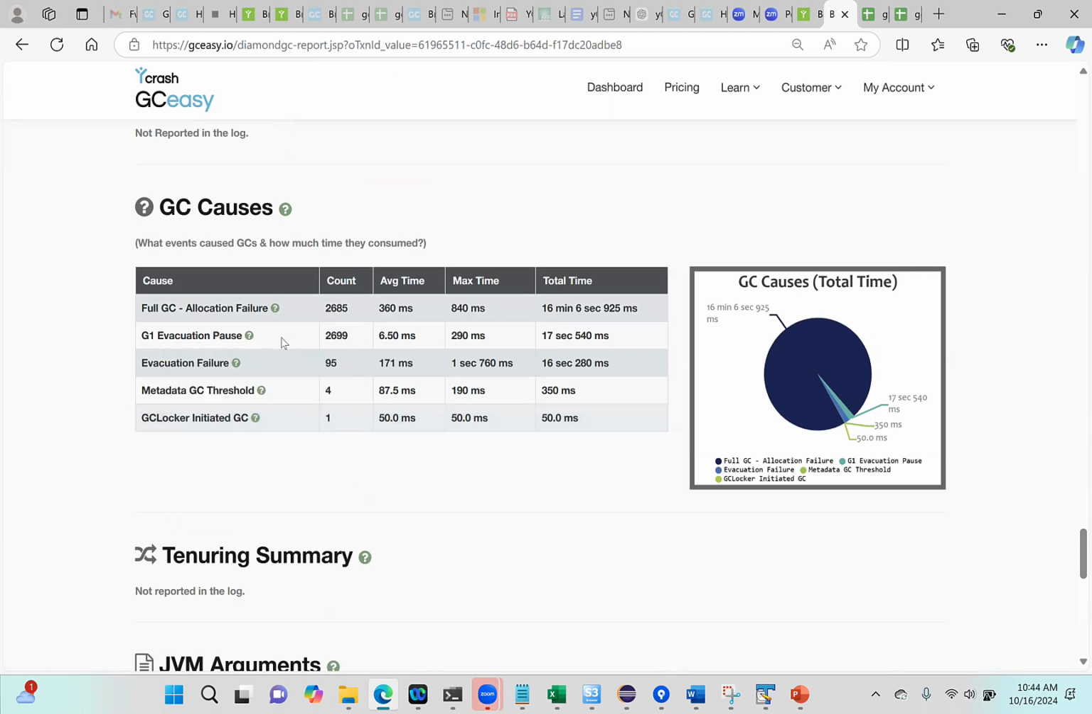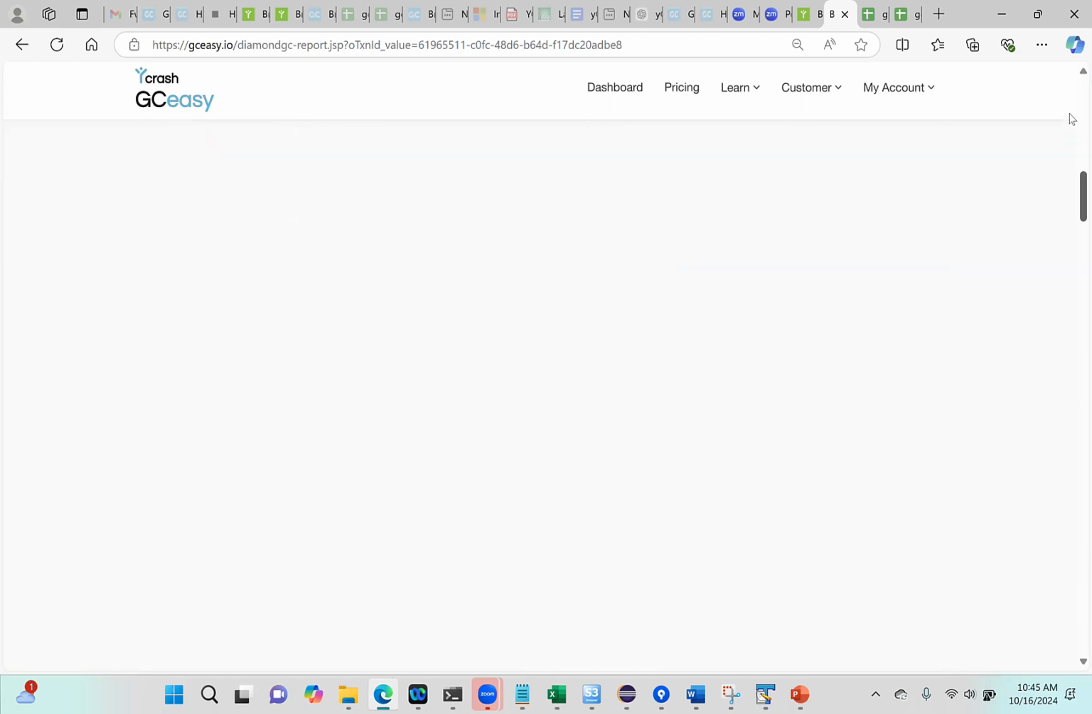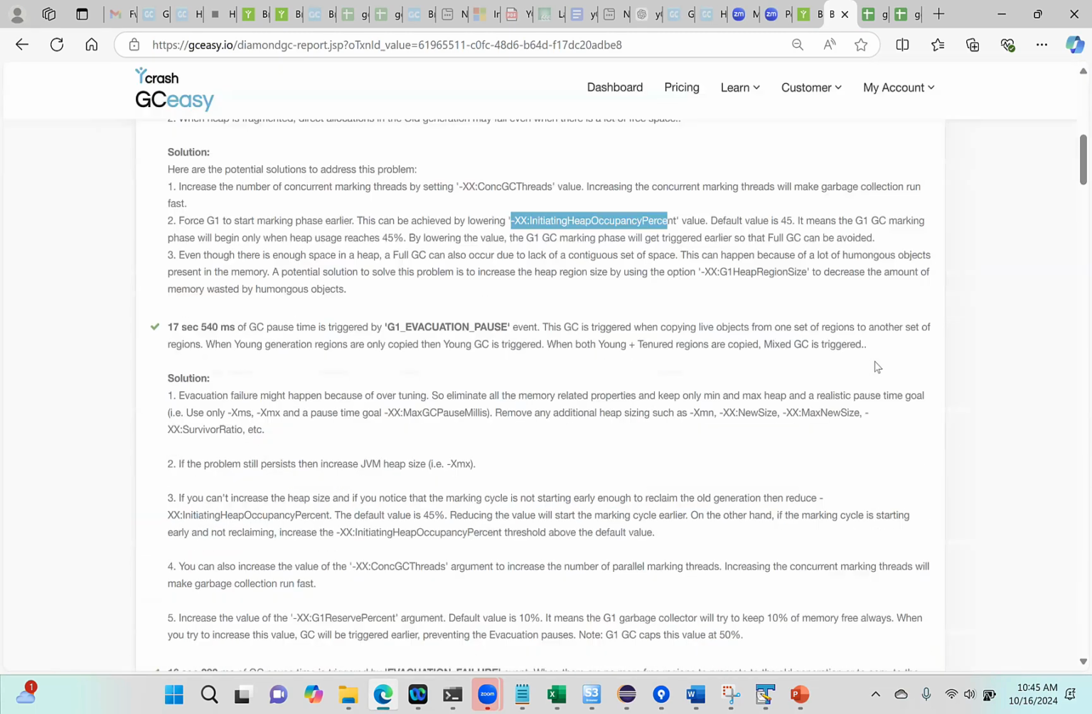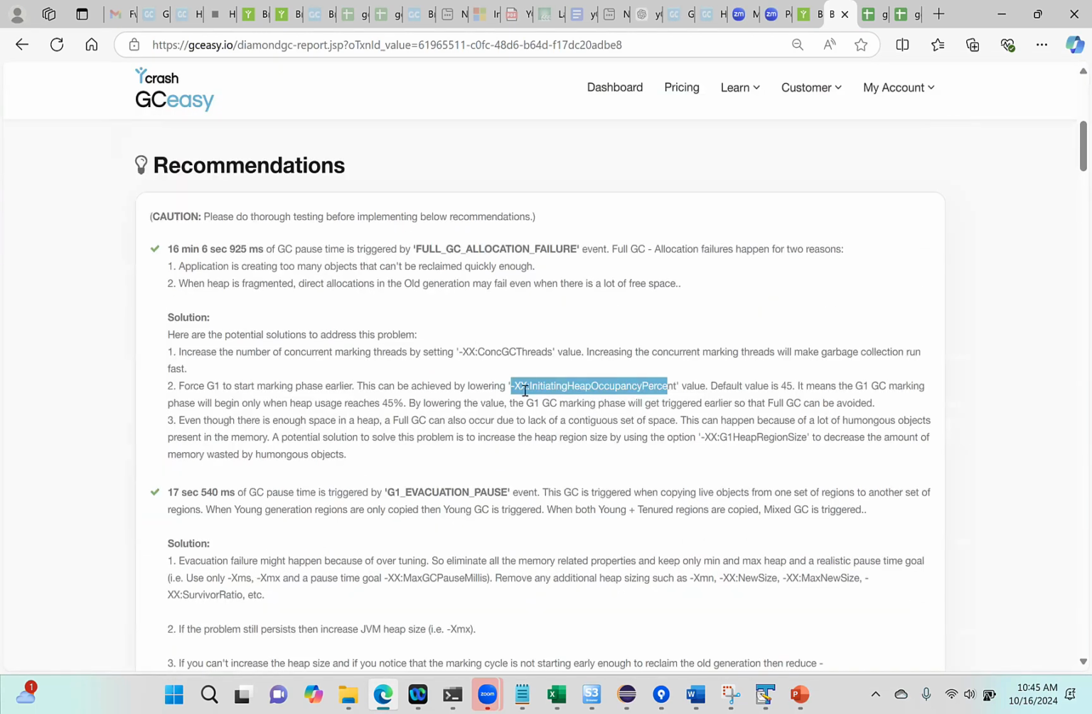So based on these causes, come up with the arguments to address these causes, right? You don't have to, because based on your causes, at the top in this recommendation section, we tell you that if it's allocation failure, then this is what you do. Increase your concurrent GC threads, and reduce this value. So try giving these arguments and see whether it is improving, right?